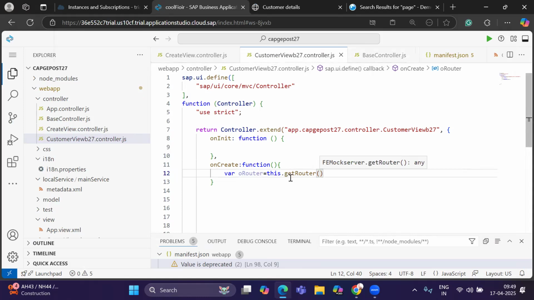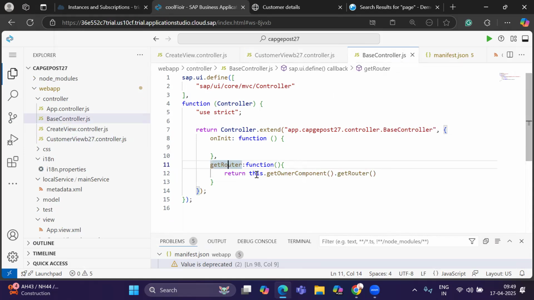Actually, if you're getting confused, what I've written over here: if there wasn't any base controller, in actuality I would have written this dot get owner component dot get router. But I just passed this over here, and instead I'm calling this get router. So it is calling this thing.